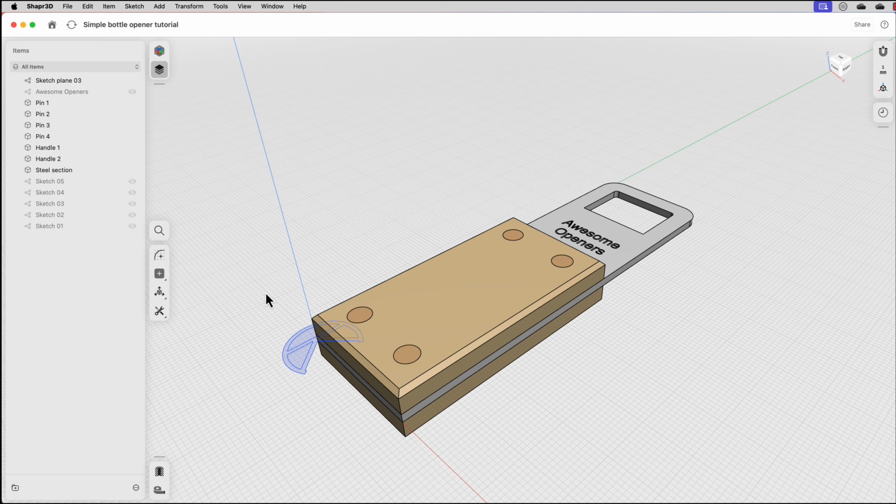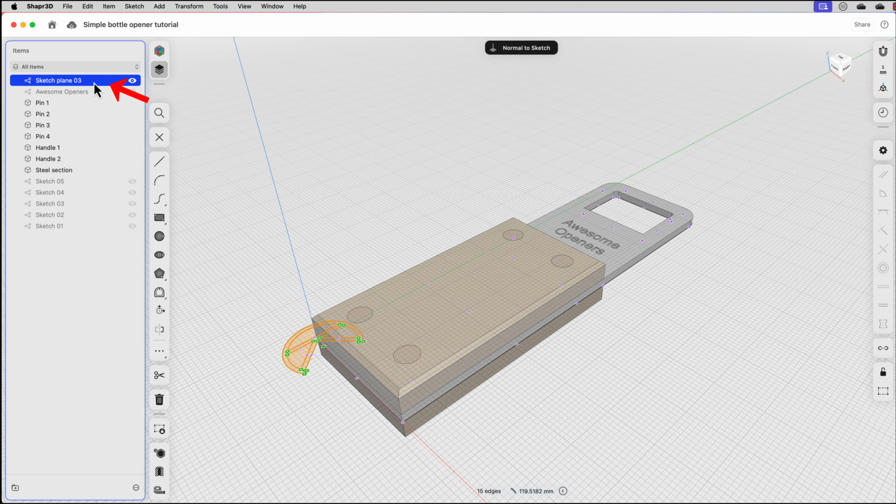Notice how the new project has come in as a sketch and is listed in the Items panel. That's because there are no bodies in this project that I've imported. That makes it very easy to handle. See how the sketch is selected when I click it in the Items panel. And to make it easier to identify, I'm going to rename it CK Logo.